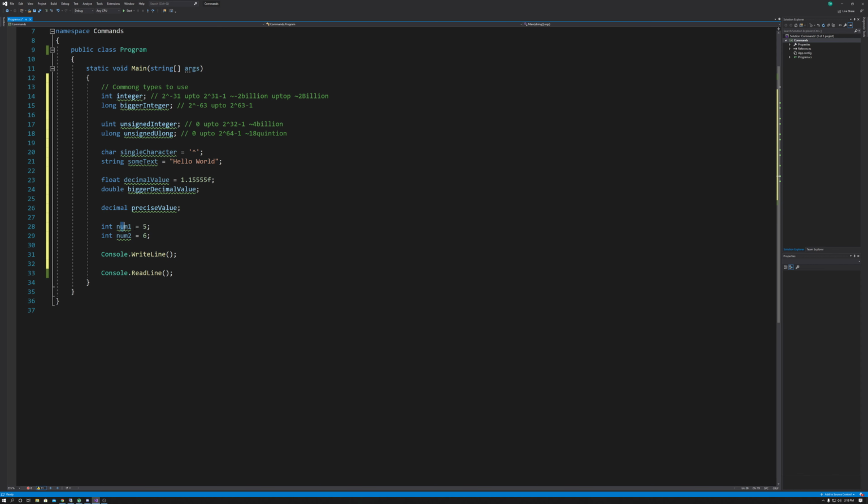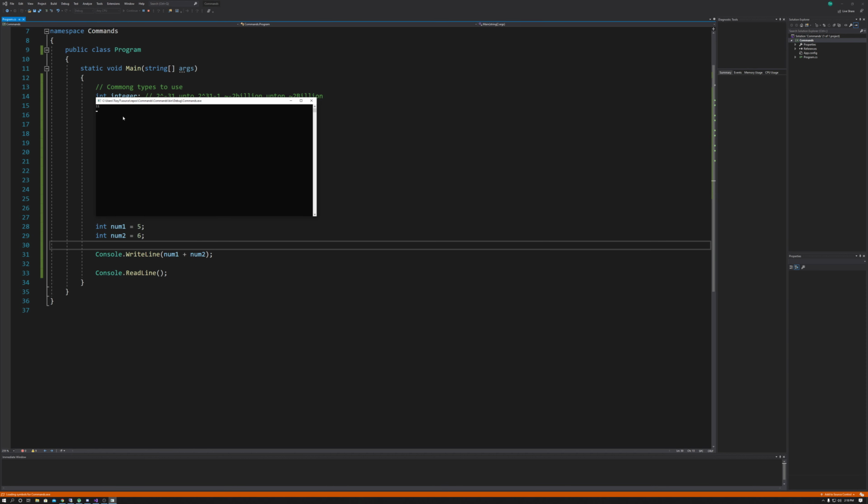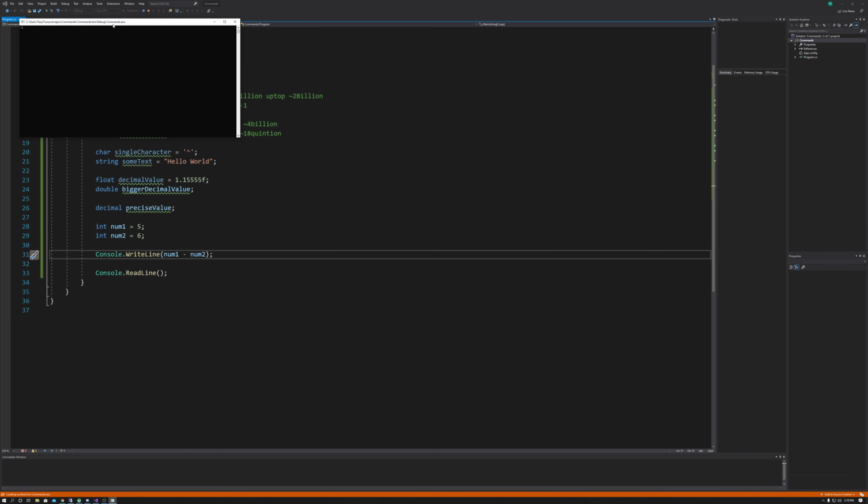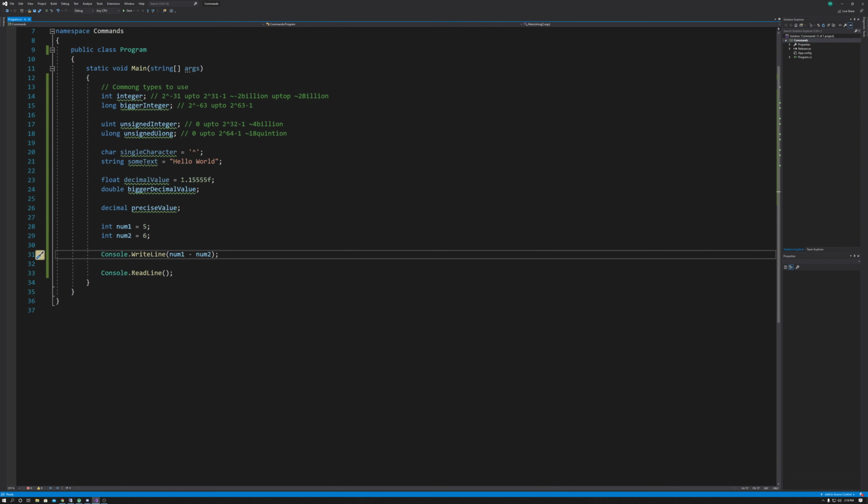So let's say you want to add num1 with num2. You would just type in num1 plus num2. So this operator first says, okay, there's an integer, and that means I'm going to be expecting an integer on the other side. And sure enough, we do. So if we run this, it'll give us 11. So that's fine. And if we minus, it gives us -1. That's correct.